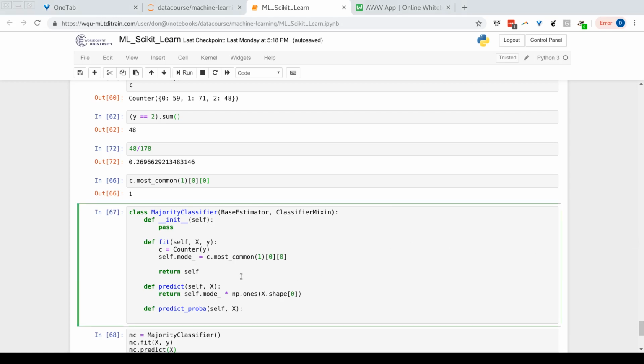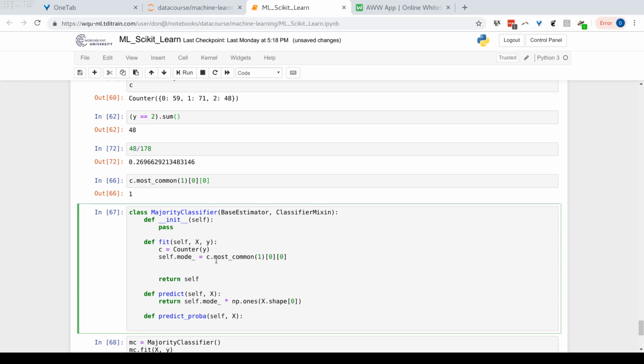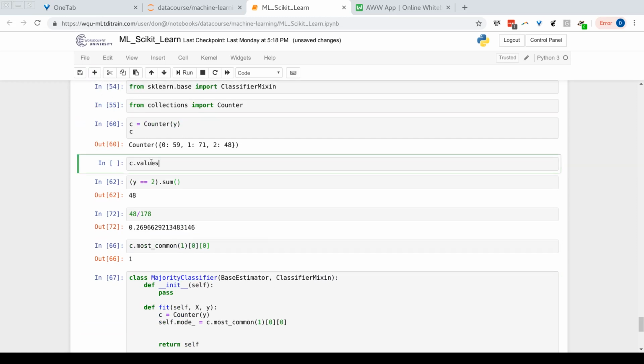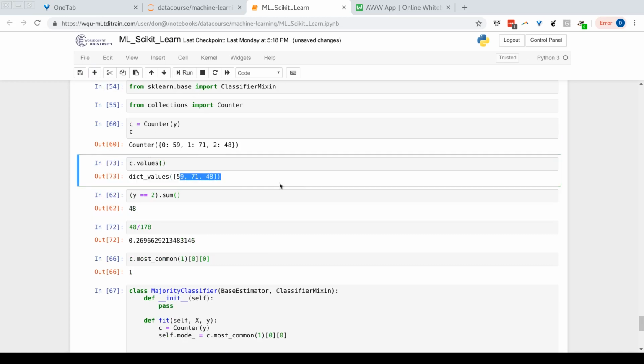Well, it should belong during the fit method. We need to calculate this value during the fit method, and guess what? We're going to store it as an attribute of the object. So let's put in the fit method. So here we got to calculate the fraction. There's several ways to go about doing this. But let's go back to here, the C value we created. There's a values method. It's going to return all the values, the counts.